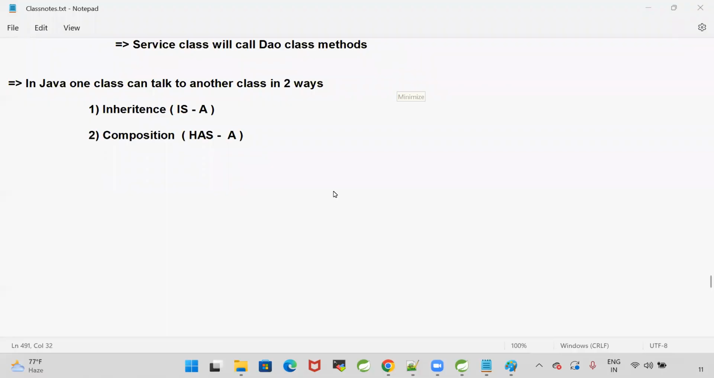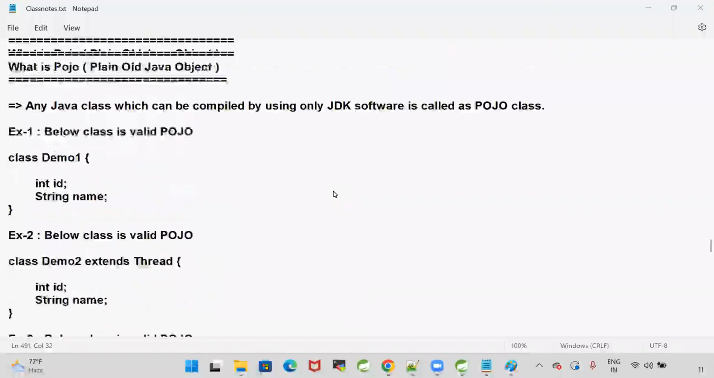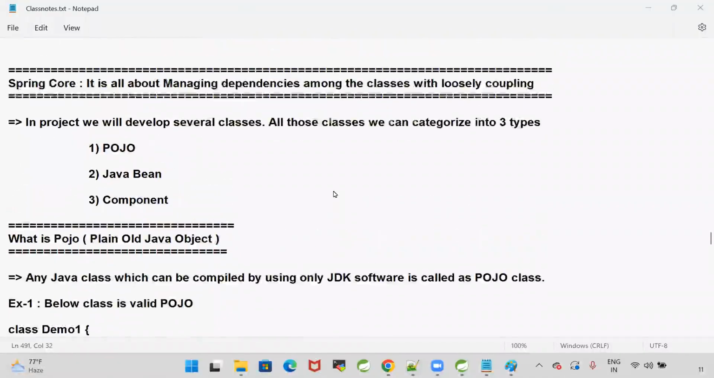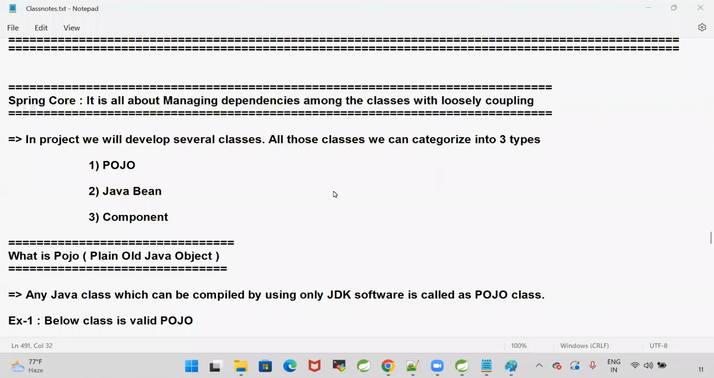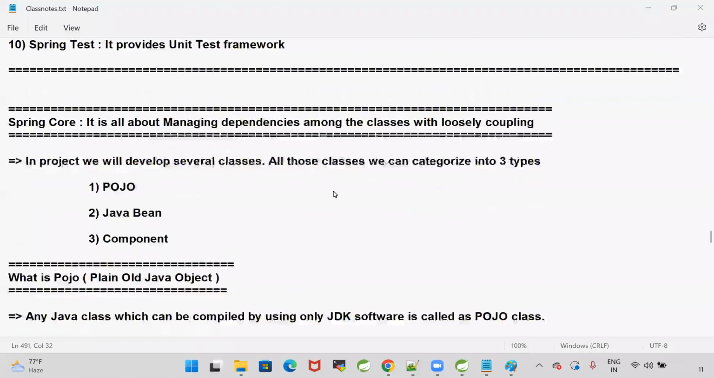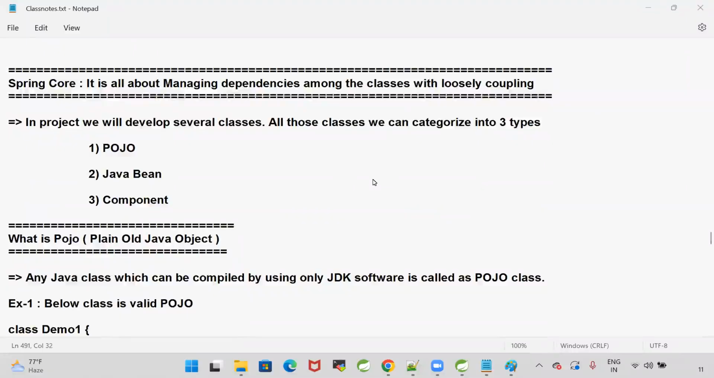Good evening, everyone. In the last session, we started our discussion related to what is Spring Core Module. Spring Core Module is all about managing the dependencies among the classes with loose coupling. When we are developing a project with one class, we cannot develop a project. Project means a collection of classes will be available.